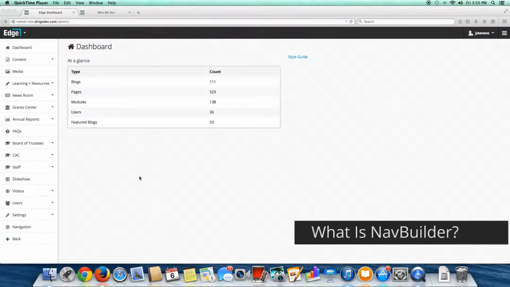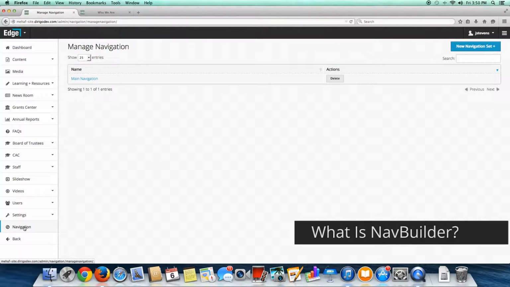If your website has NavBuilder installed, you'll see this menu item in the backend. You'll use NavBuilder to add existing content items into the main navigation and at times the footer of your site. Let's get started. If you haven't created the content page that you want to add to your navigation yet, check out our tutorial on content pages, create your page, and then come back to this video.